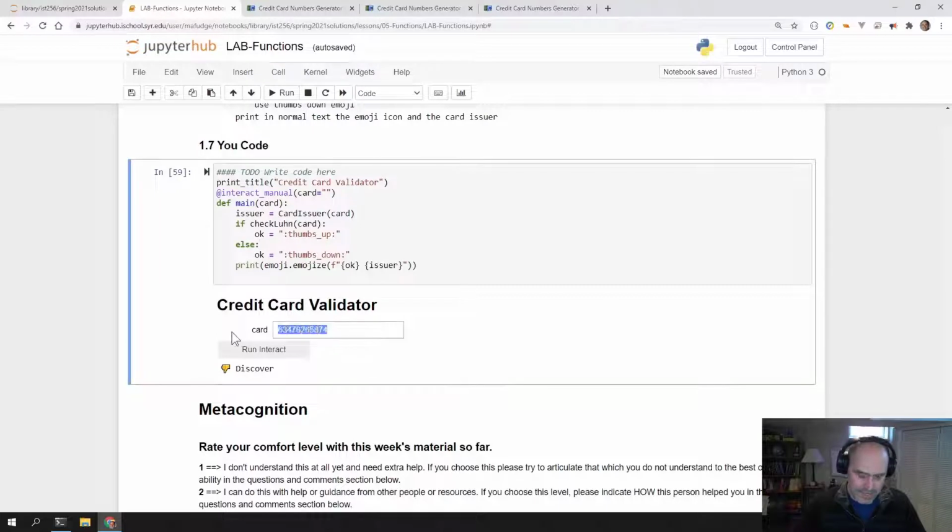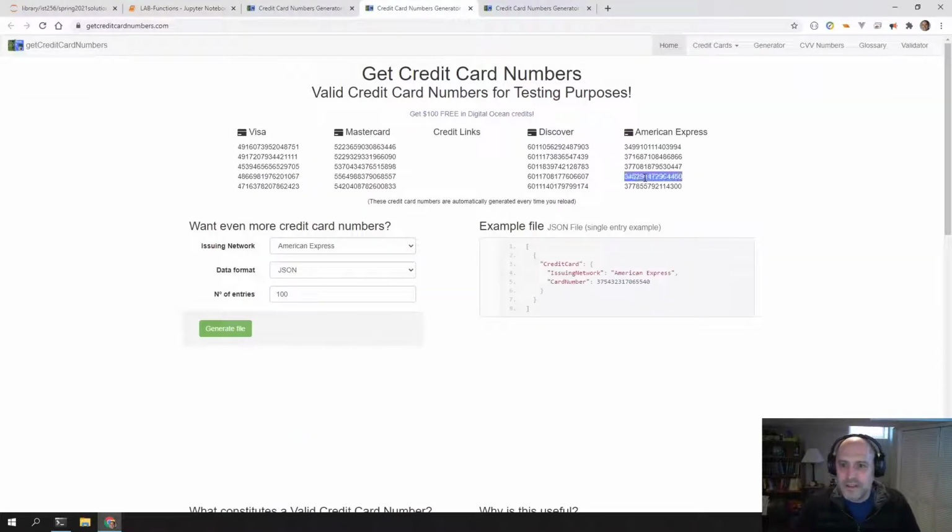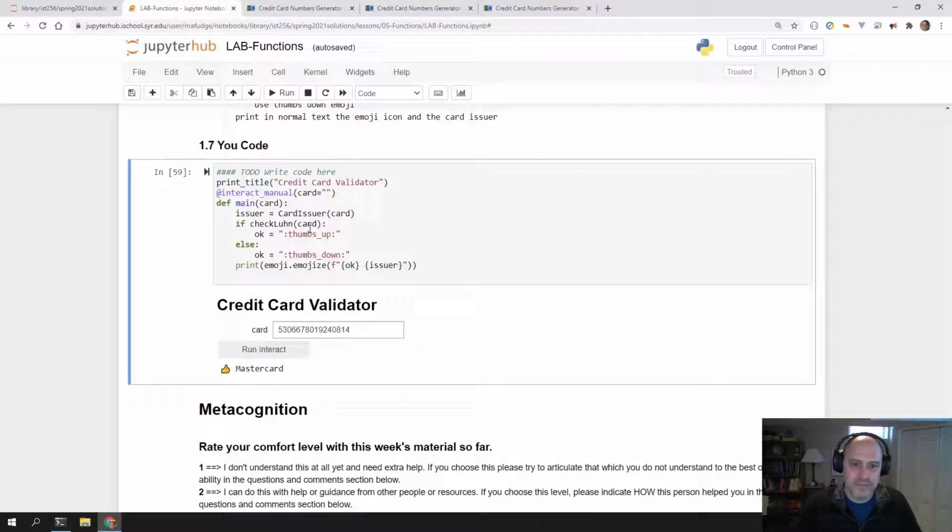We're going to paste it right in here. We're going to run our Interact. MasterCard passes the Luhn check. Let's do one more for fun. Okay, this one here passes the Luhn check, and it's an American Express. American Express. Okay. So that is functions.